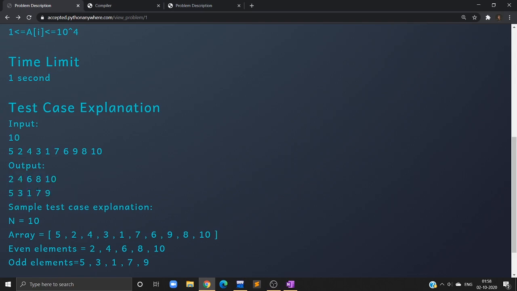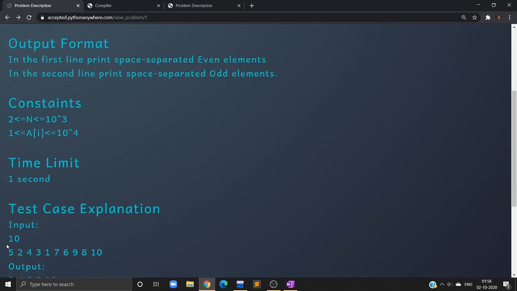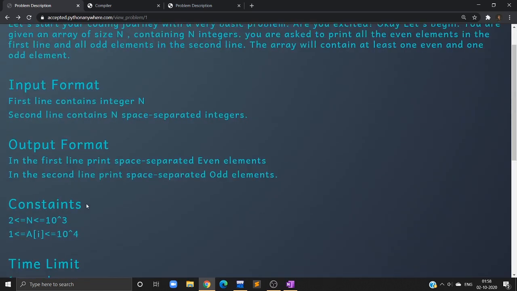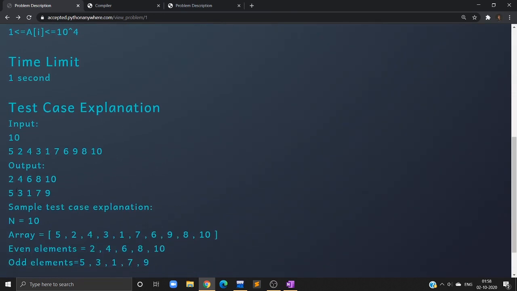So it says that in the first line you have to print space separated even elements, as we have printed. And in the second line, what do you have to print? Now how will you move to the second line? You will move to the second line using printf, which we will see later. So in the second line, print space separated odd elements. In the second line, we have printed space separated odd elements.